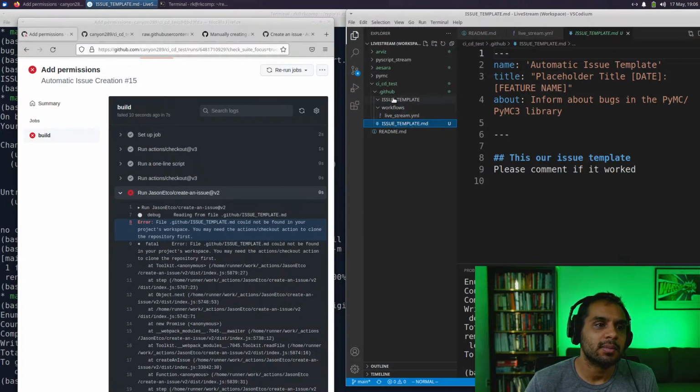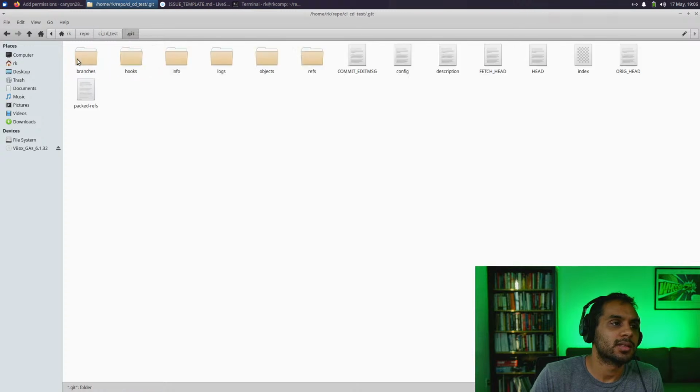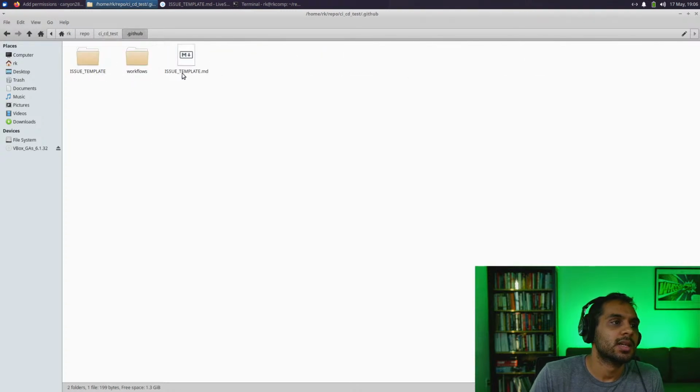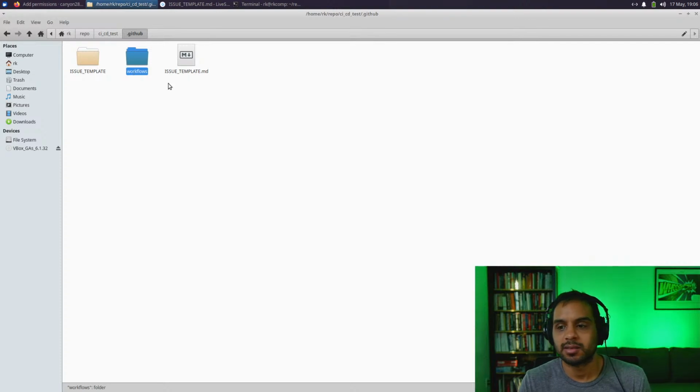to GitHub. So now I'll just show it to you over here, so it's a little bit more obvious. Oops. So issue template now needs to be under GitHub, in that directory right here, not in the issue template folder, and not in the workflows folder. That is how this particular script is written.